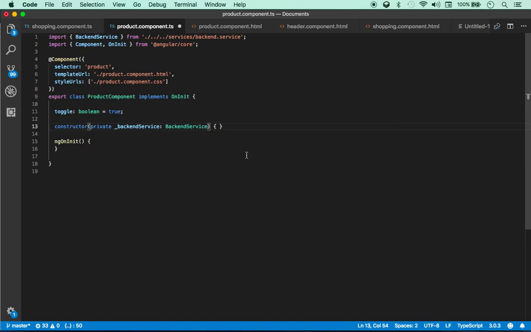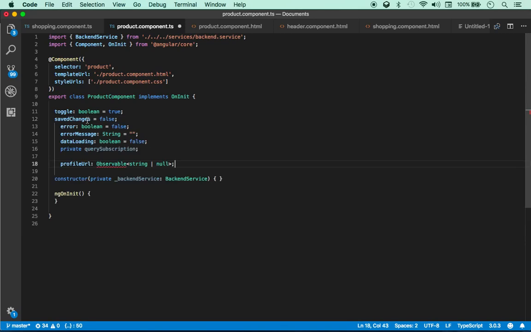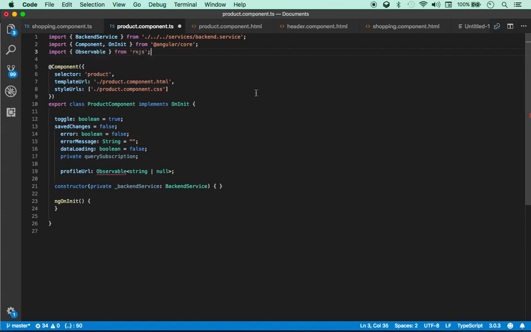Perfect. Next thing is, I'm going to define a couple of variables. Just like my previous tutorials, these are the variables I always use: save changes, error message, data loading, and there's a query subscription private variable which subscribes to the observable. Now right now, profile URL is an observable, and it doesn't understand what observable is. So let me import the observable as well. Import observable from RxJS. Okay, that will take care of this error.